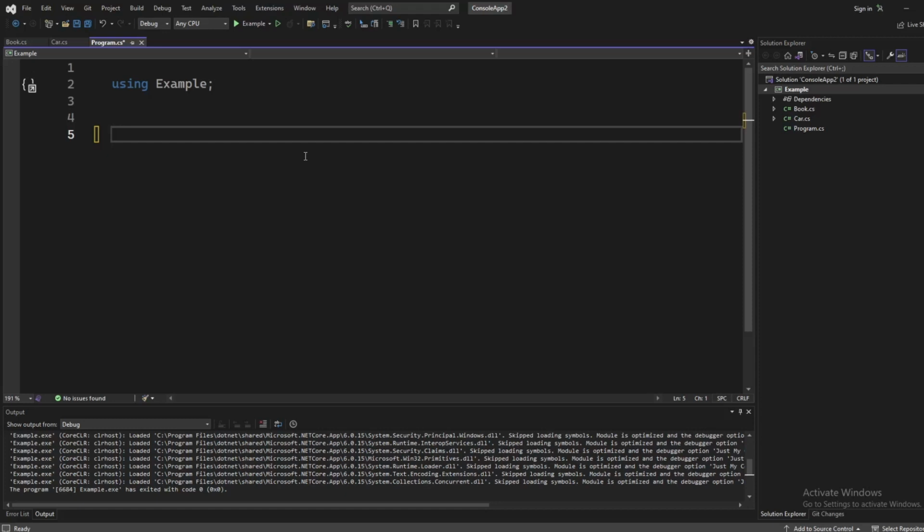Hi everyone, in this tutorial we are going to talk about interfaces in C#. So what is the interface? Interface is a contract which defines the methods that some of the classes have to implement.